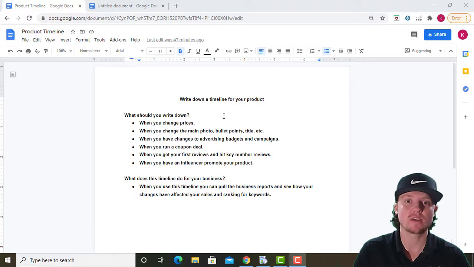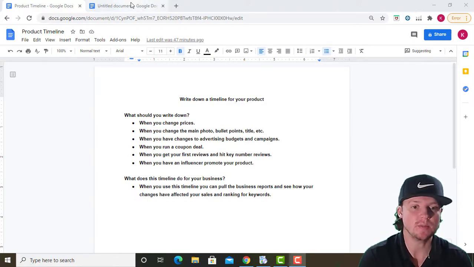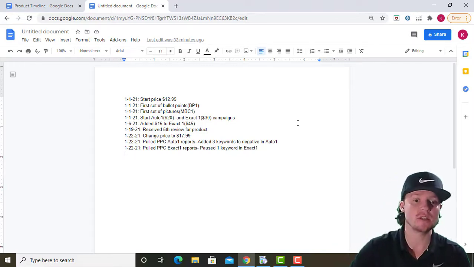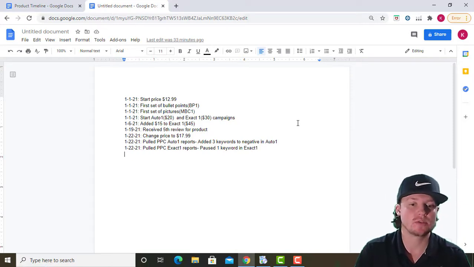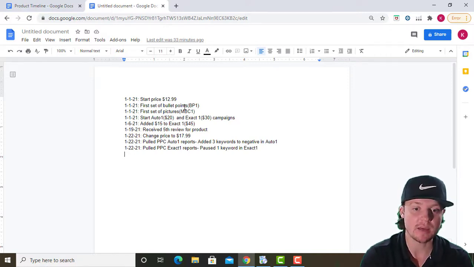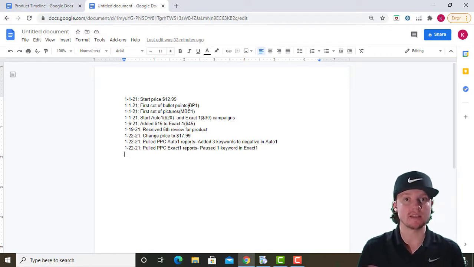So let's go over to my example document where I made up my own little timeline for our magnetic balls and our magnetic cubes. As you can see, the first thing, for January 1st, 2021, is to start the price at $12.99. You can also see the first set of bullet points and the first set of pictures. I have them labeled right here because when I save them to my desktop or laptop, I have the pictures labeled so I don't get confused with my second set of pictures if I decide to implement those and split test them.